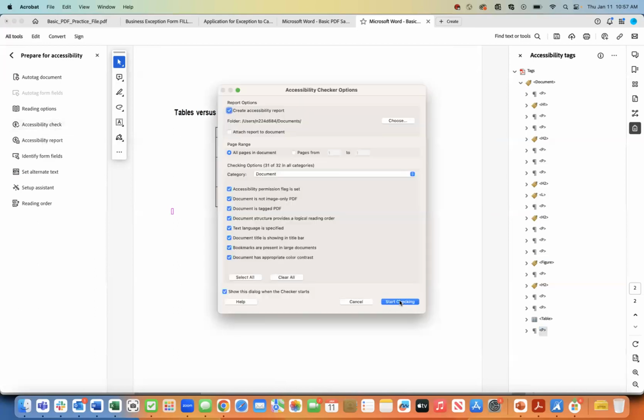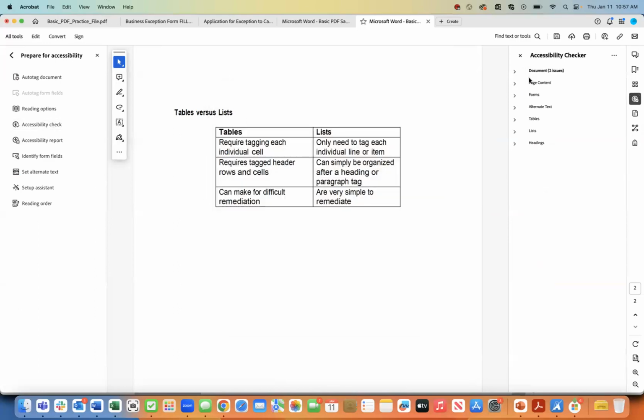I'm going to run the check. And it has 2 issues in documents. So I'm going to open that up. And they are issues with the blue circle with the question mark in it. That is the same as a warning in a Word document. That means that the system doesn't know if there's an error there or not. So it's giving you an indicator to manually check it.